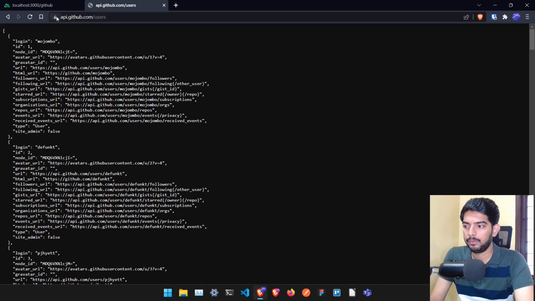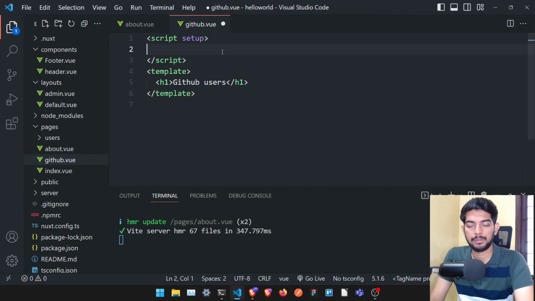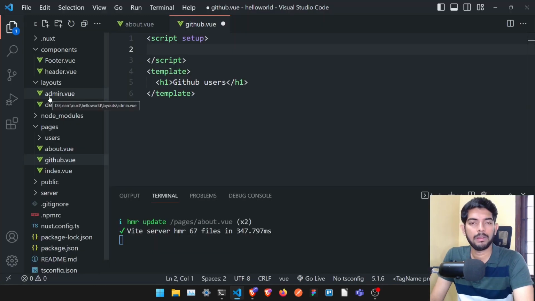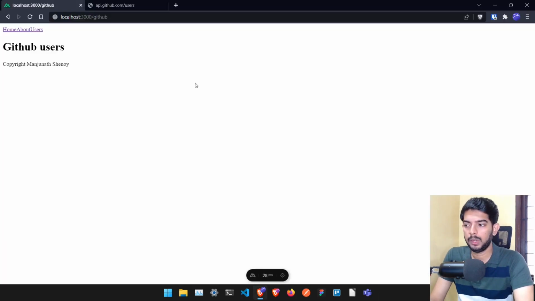What we can do is make an API request to this particular URL using the Nuxt.js project and display it in our GitHub users page. So this is a simple API request. You might already know it or might have already learned it. If you didn't, we are going to display GitHub users in this particular page.